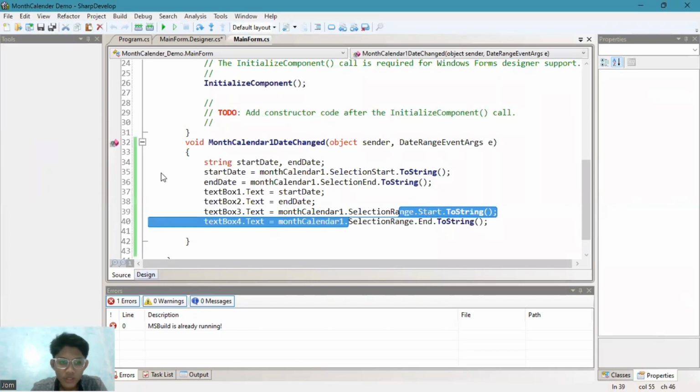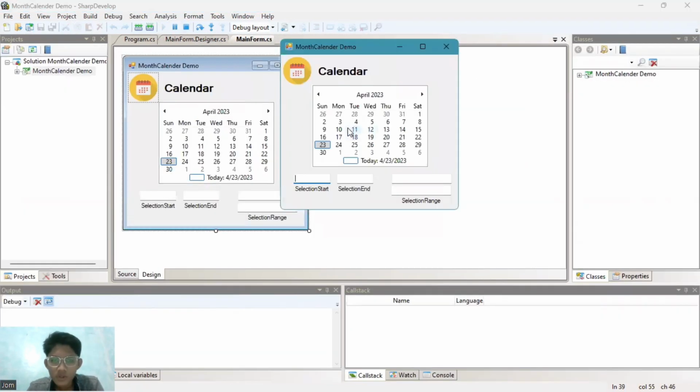So when we actually run this, if we pick, say, 3, the SelectionStart is 3. We don't have a SelectionEnd yet because we didn't select any range. So if we say 3 to 10, the SelectionStart is 3 and the SelectionEnd is 10 because you drag and then select like this. You move the cursor around the calendar and then you select.